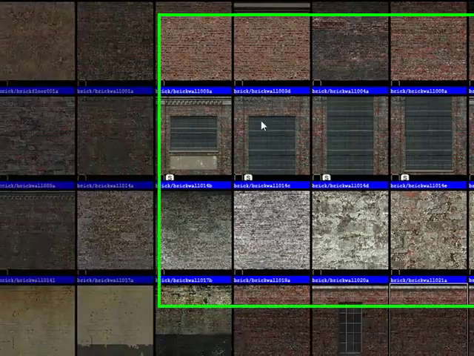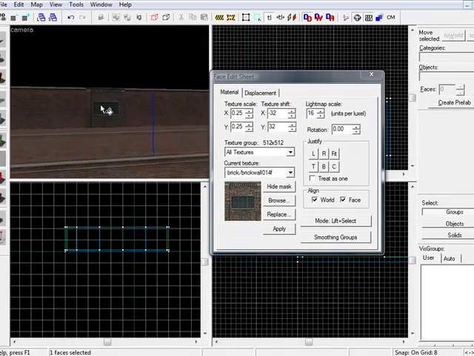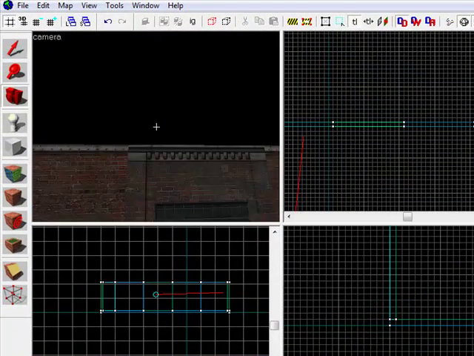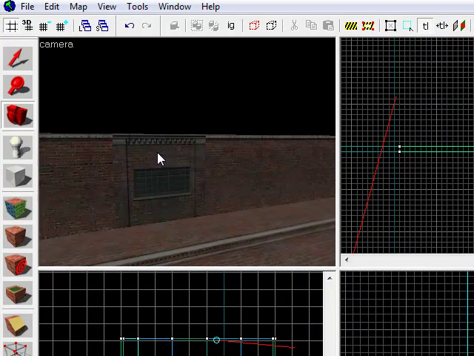I'll quickly add something else. I'll add this window here. Also, when you're adding a new texture, just hit fit just to make sure that it fits nicely. I know it's not the same kind of wall or anything, but it's just to give you the basic idea.